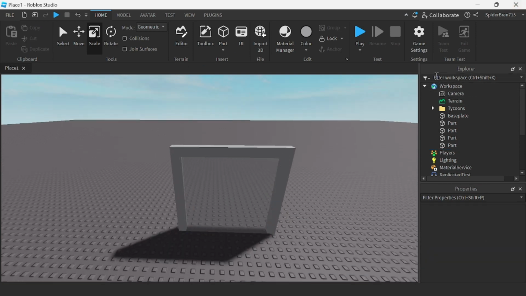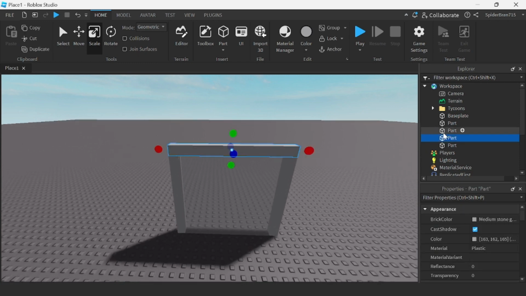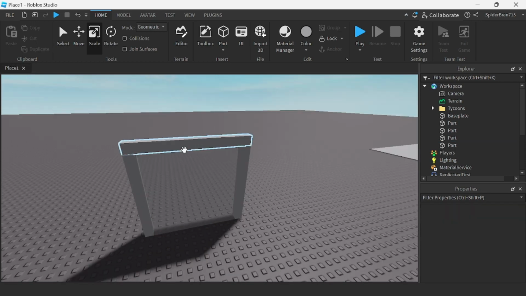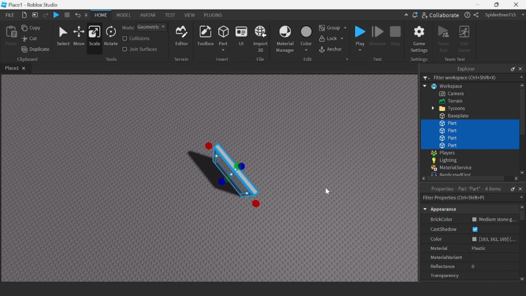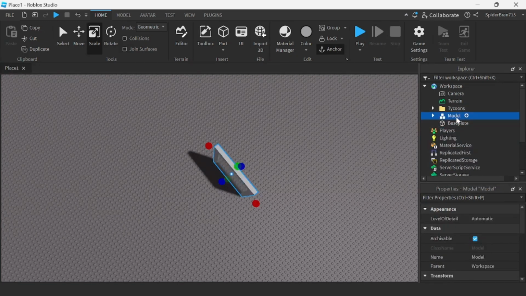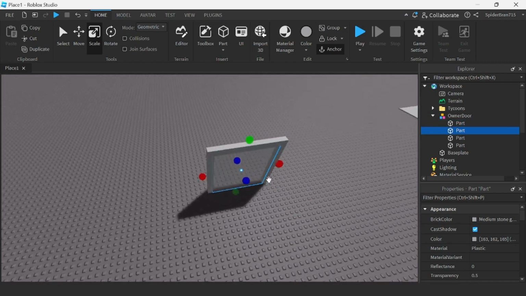I mean, if this is what you made, that's cool. But actually, we're going to edit this part right here. Right now, what we're going to do is we're just going to anchor this and then group it. And then we'll just have it called owner door. Well, we don't care about those parts. Okay, so this part will be called door.